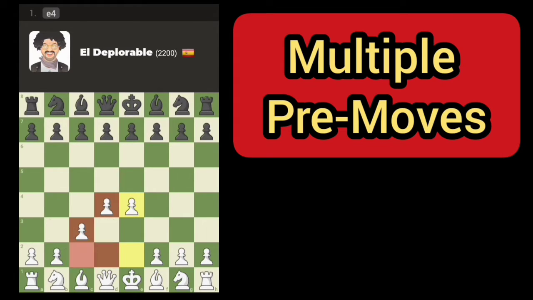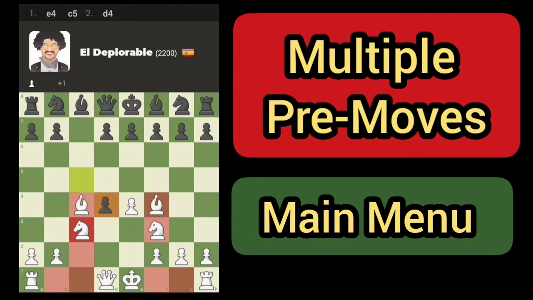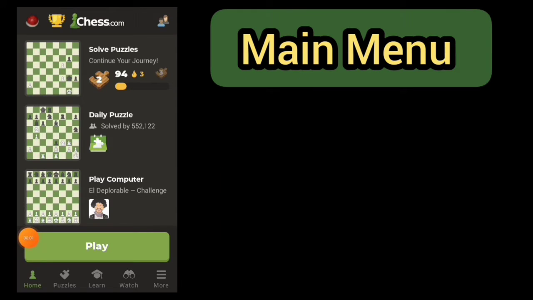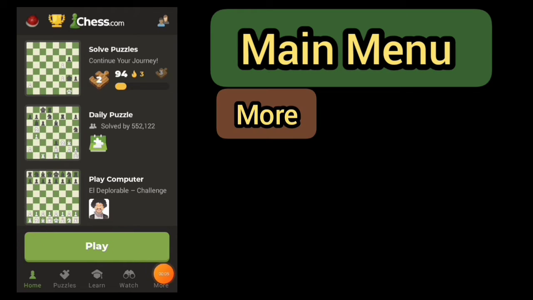Let's walk through how one can do multiple pre-moves on the chess.com mobile app. Let's go ahead and head to the app. Okay, from the main menu, what we're going to do is we're going to select more.